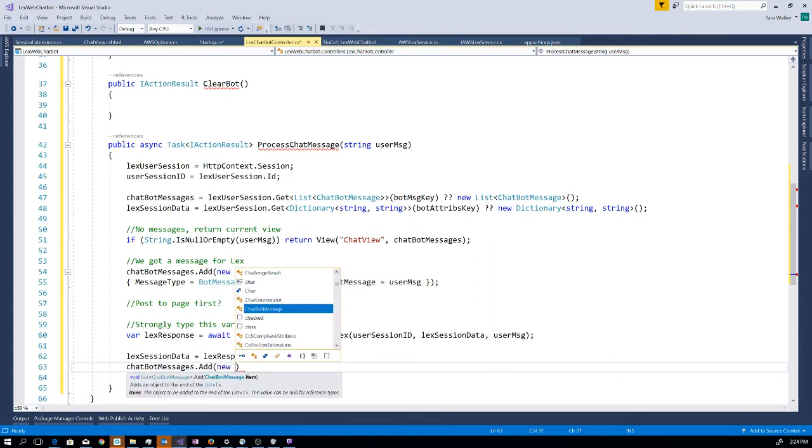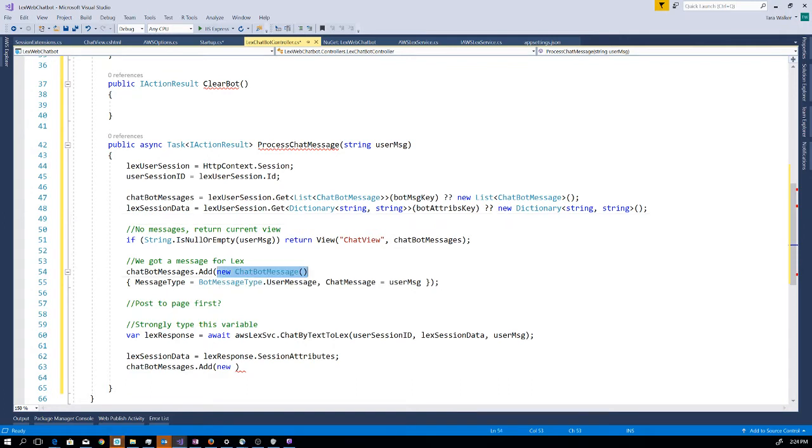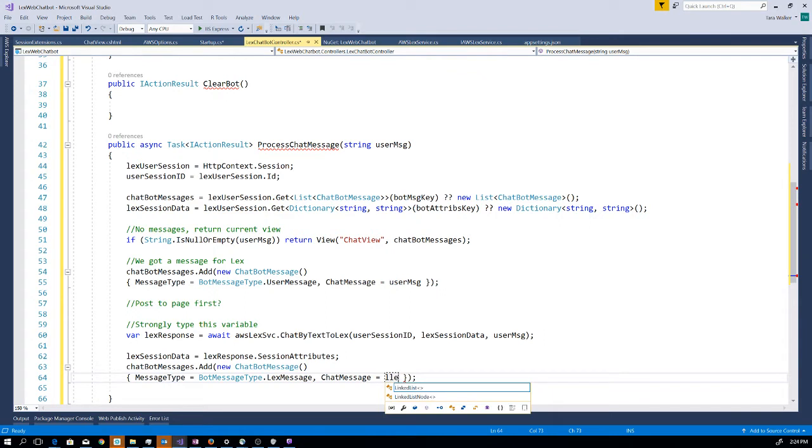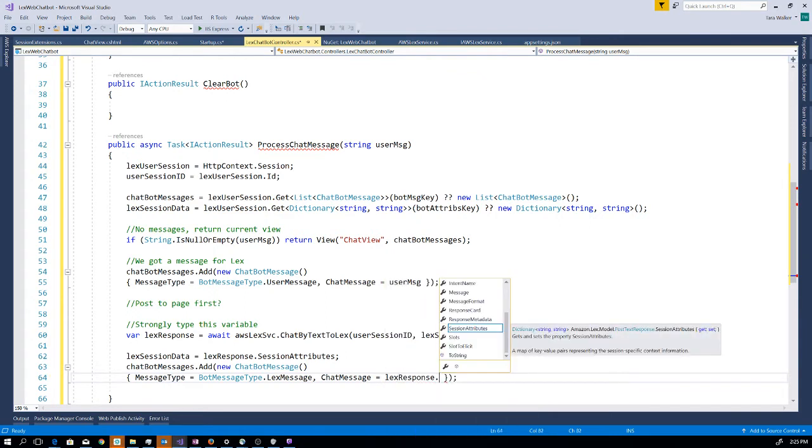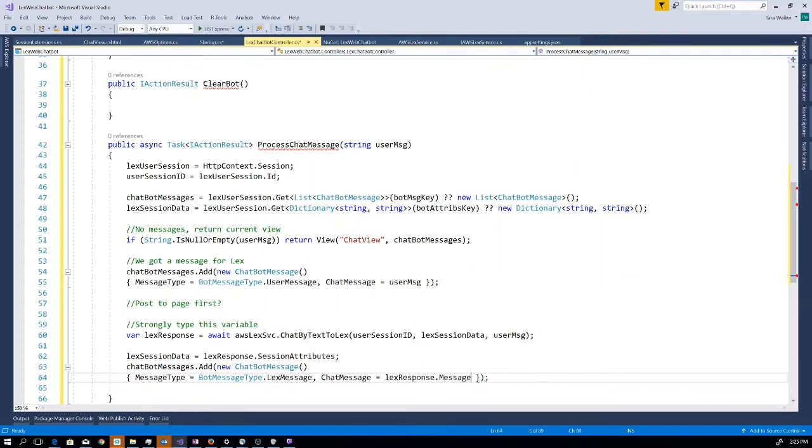So similar to what we did before, I can almost copy this because copying and pasting is lovely. Let's paste that. And let's see. So instead of the message type being user message, now this message type is actually a Lex message. And I need to represent that differently. Instead of this being the user message, I actually want the message that came back from Lex. So that Lex response, that post text Lex response, tongue twister, has a message. Okay, so now I have that added.